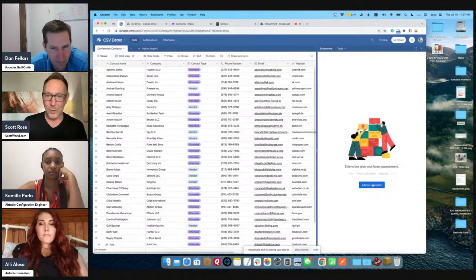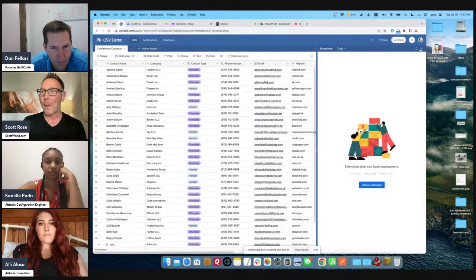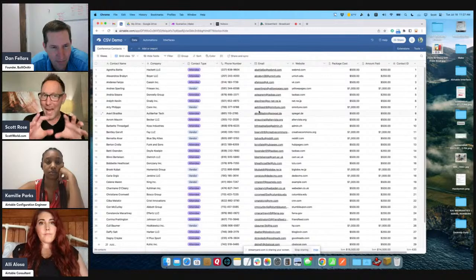It lets you merge data as you're importing it. Here it is right here, the CSV import extension. And it lets you do a whole bunch of cool things. But both of those ways are manual, and a lot of people have been asking for an automated way to get CSV files into and out of Airtable.